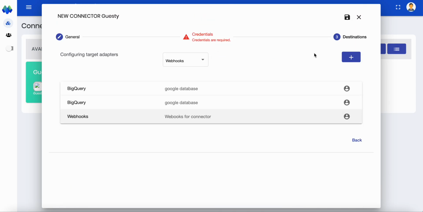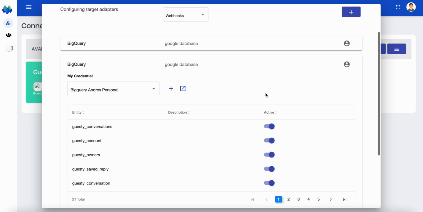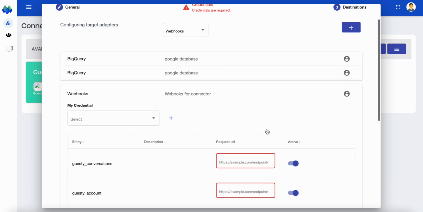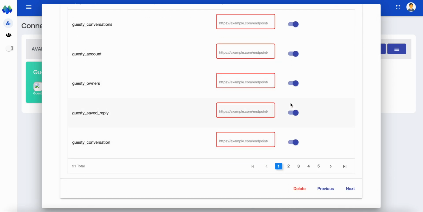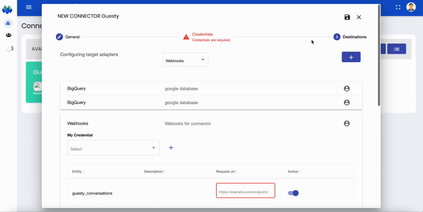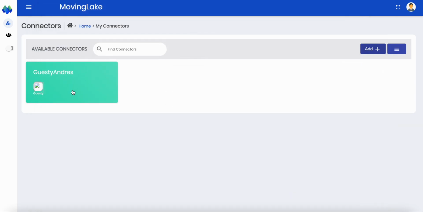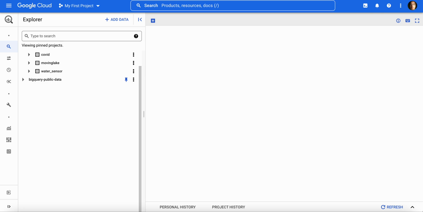And that's it. Once you're done configuring your destinations, oh, by the way, you can also turn on or off any entities to different destinations. If you don't want to receive saved replies for the webhook, then you can turn it off. That's it. You can now hit save, and then it will create a connector such as this one, and it will start being blue, which means it has been successfully created, but it hasn't run. Once it's green, it means it's already extracting data. And so the result, you can see it here.